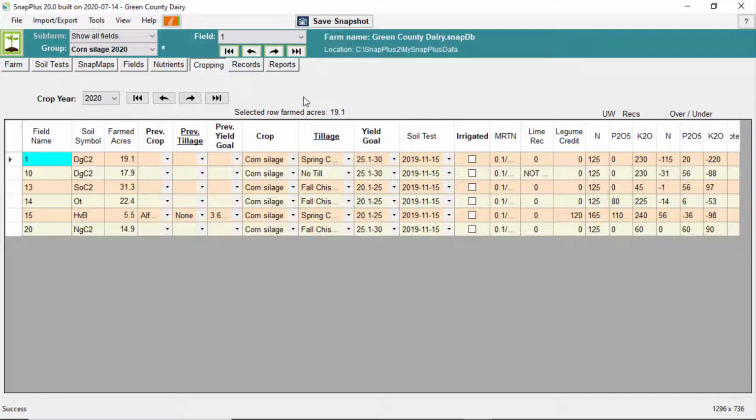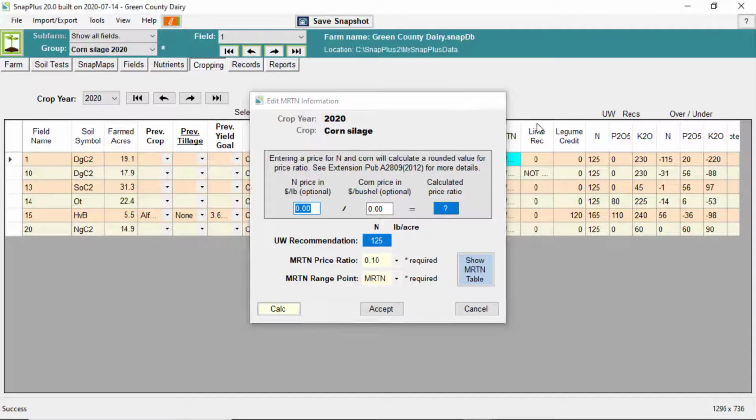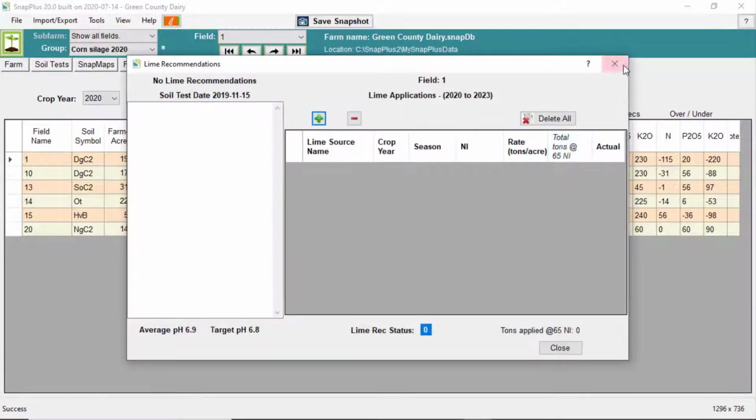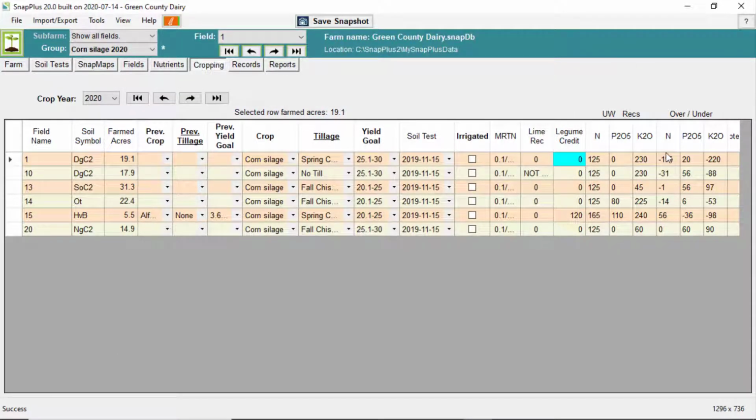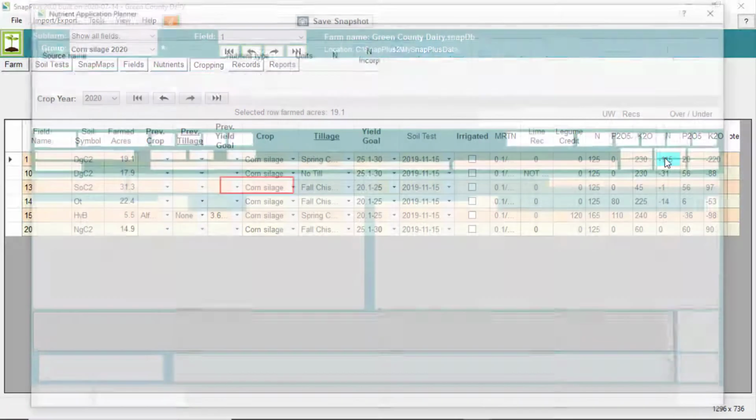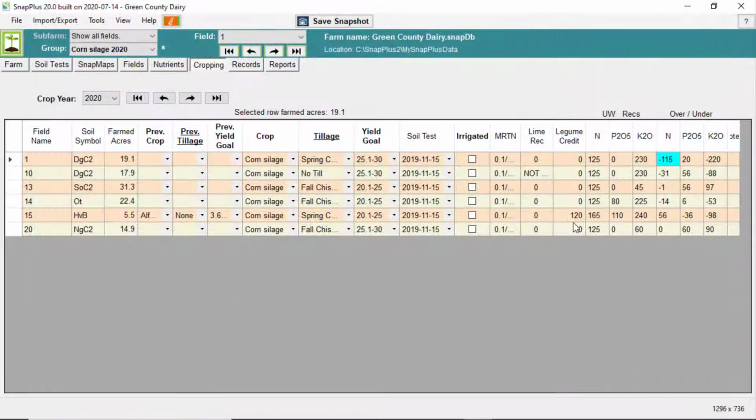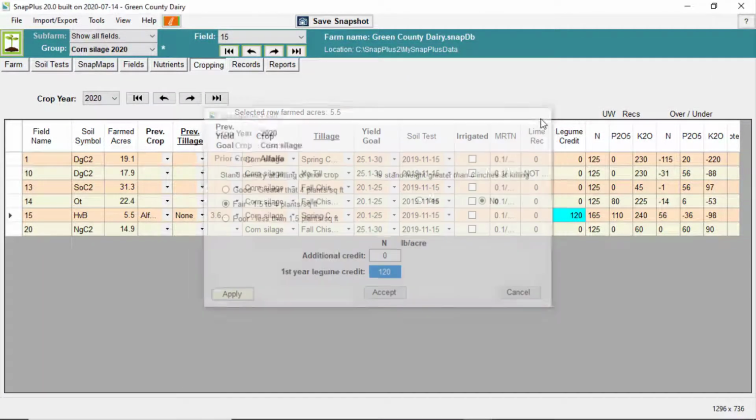Now you can make any edits to your fields as needed. All of the normal functions and editing abilities of the cropping screen are available for use in the cropping grid as well, including the MRTN editor, the Lime application editor, the Legume credit editor, and the Nutrient application planner. These can be accessed by clicking on the associated cell in the field row that you want to edit.